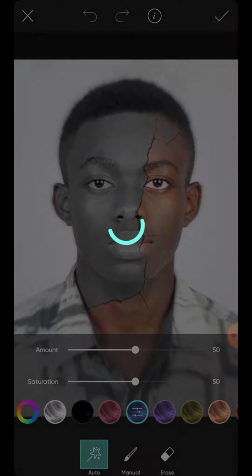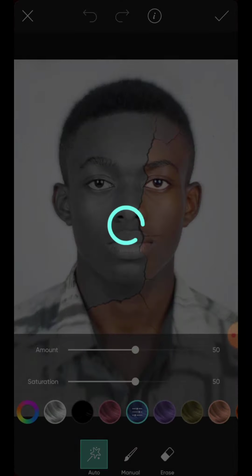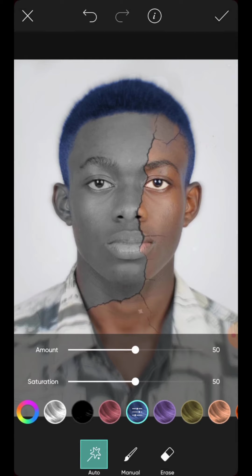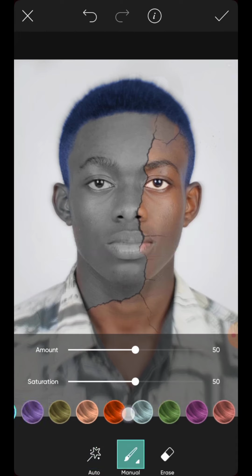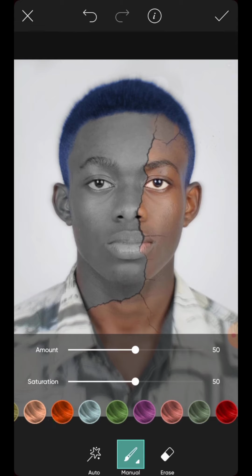So it automatically loads and uses artificial intelligence to locate where your hair is, and it tries its best based on the quality of your picture. If it doesn't select the hair parts very well, you can use the manual method, just paint where your hair is, but I'm good with this. So you change the hair color, not blue, change it to green. You can see green here, just change it to green, then tap on the color again.